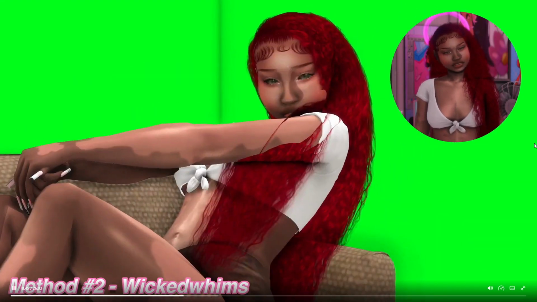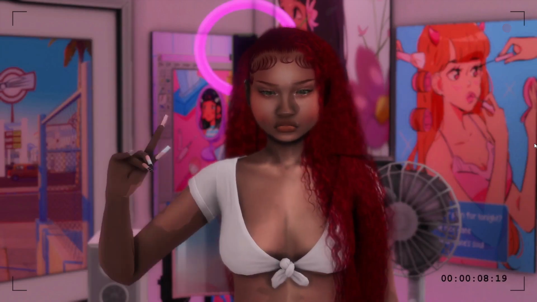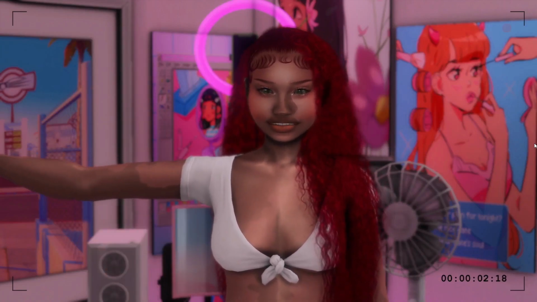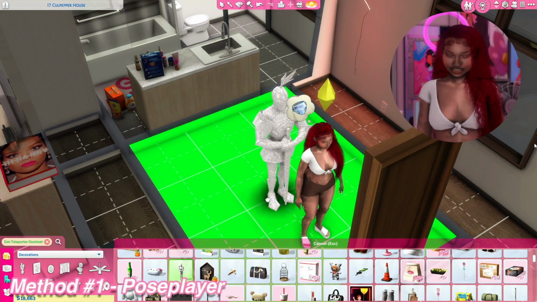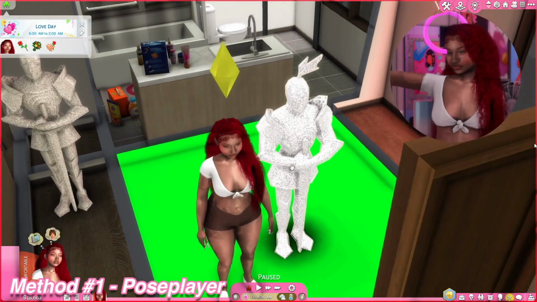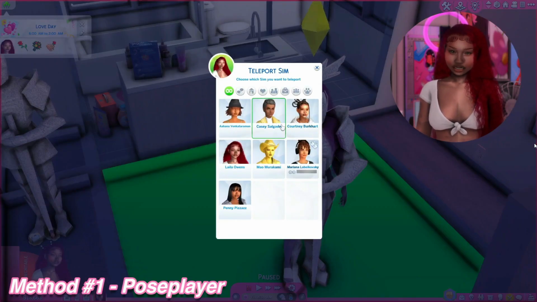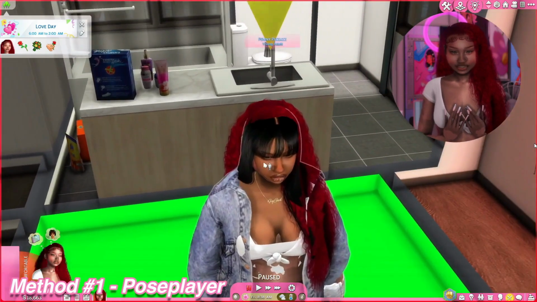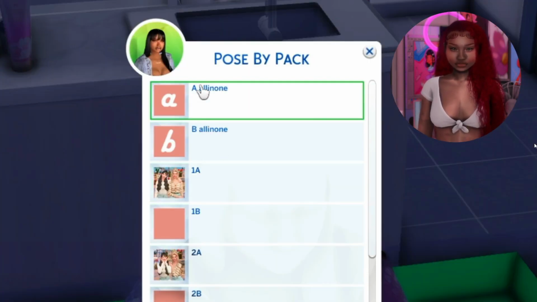The next thing I'm going to be showing you guys is how to pose with multiple sims, and I'm going to show you guys how to do this with pose player first. So you're still going to be using the teleporter mod to get all of your sims in one place, especially if they're not already on the lot. And once you get into the pose panel, I'm just looking for a friends type pose with 2 sims and picking whichever one I want.